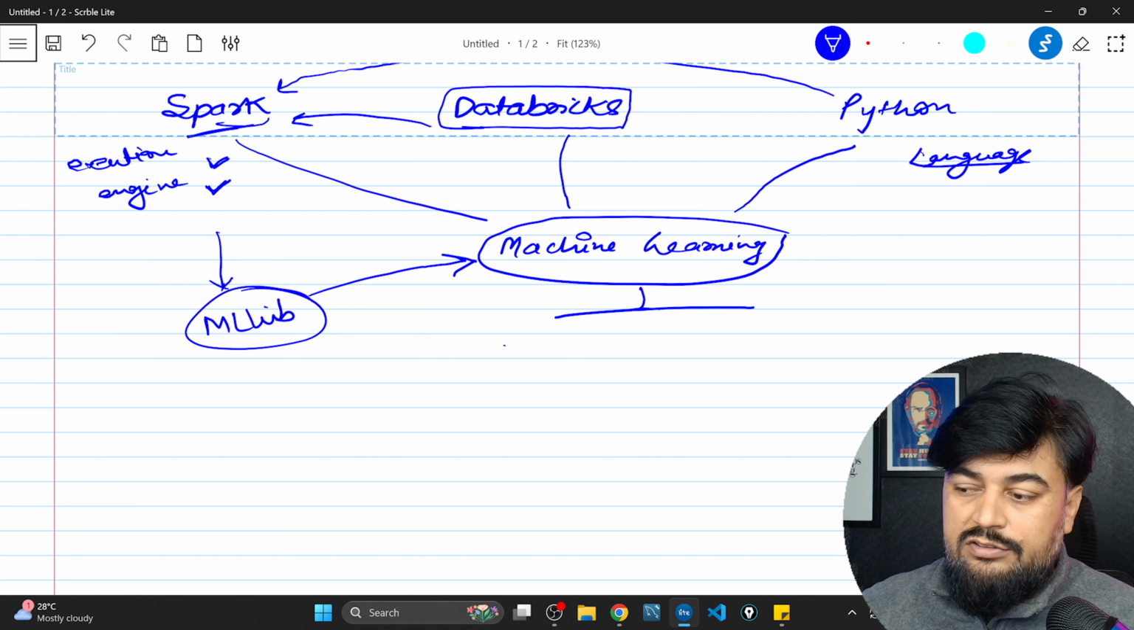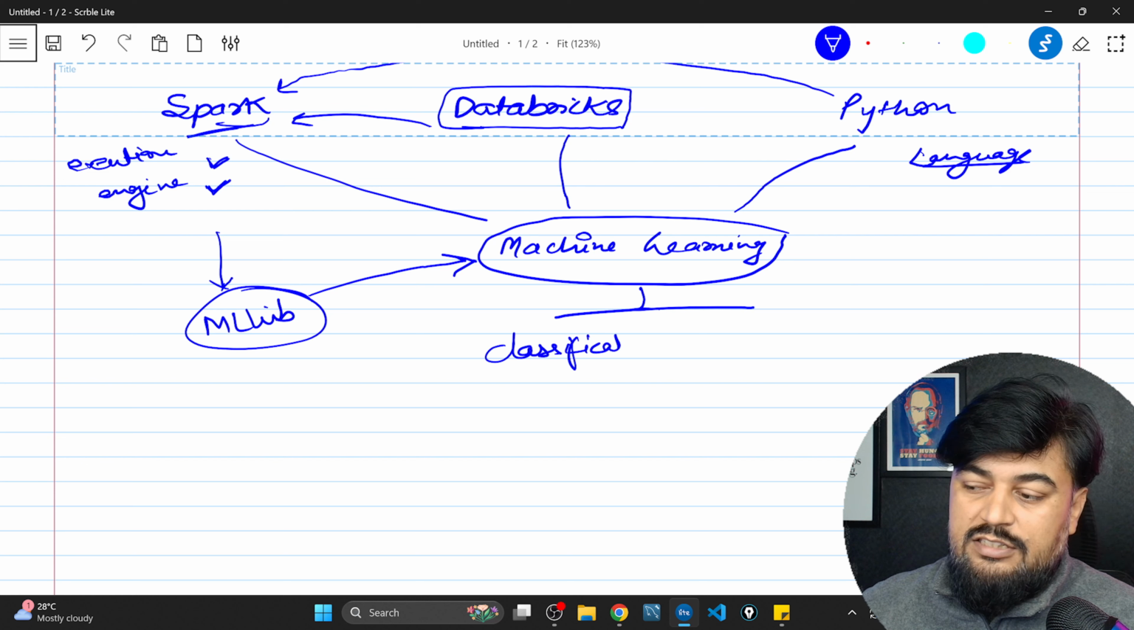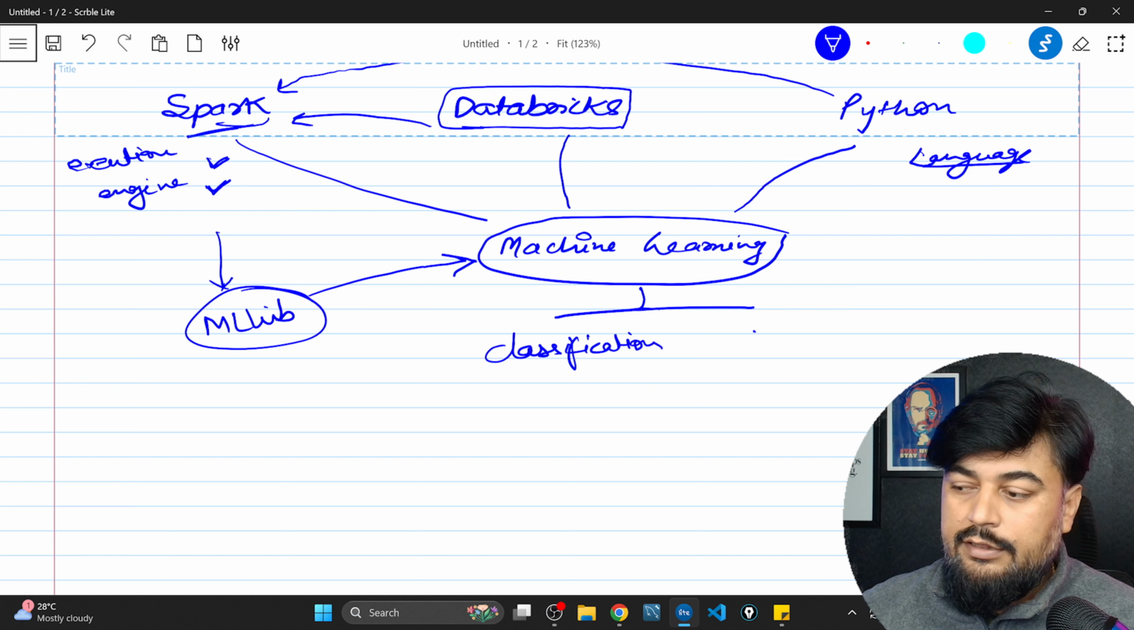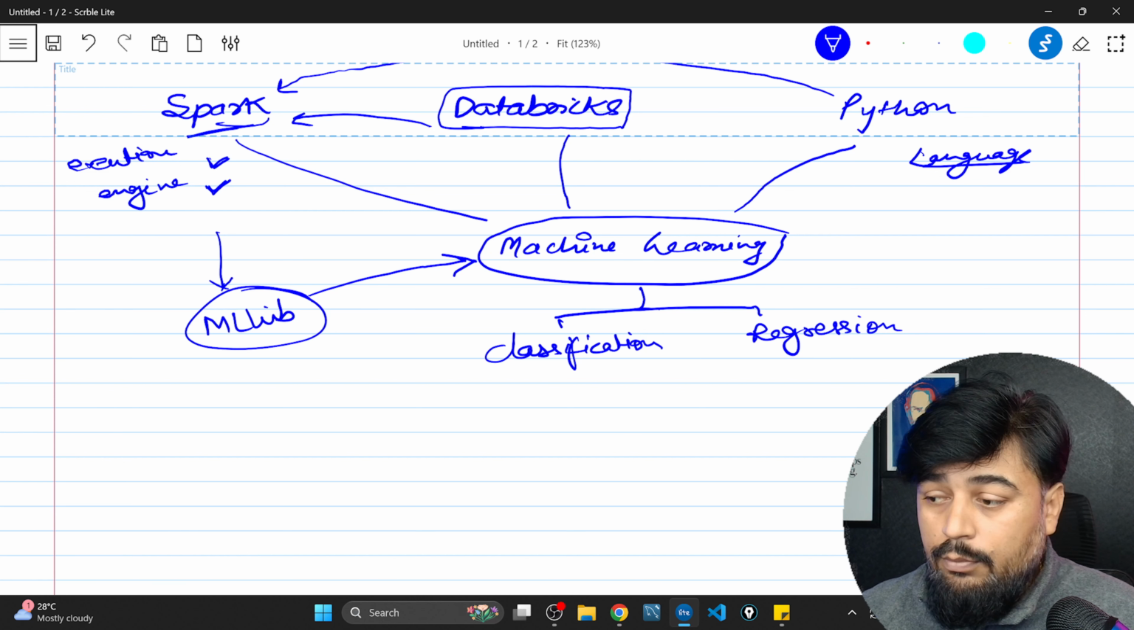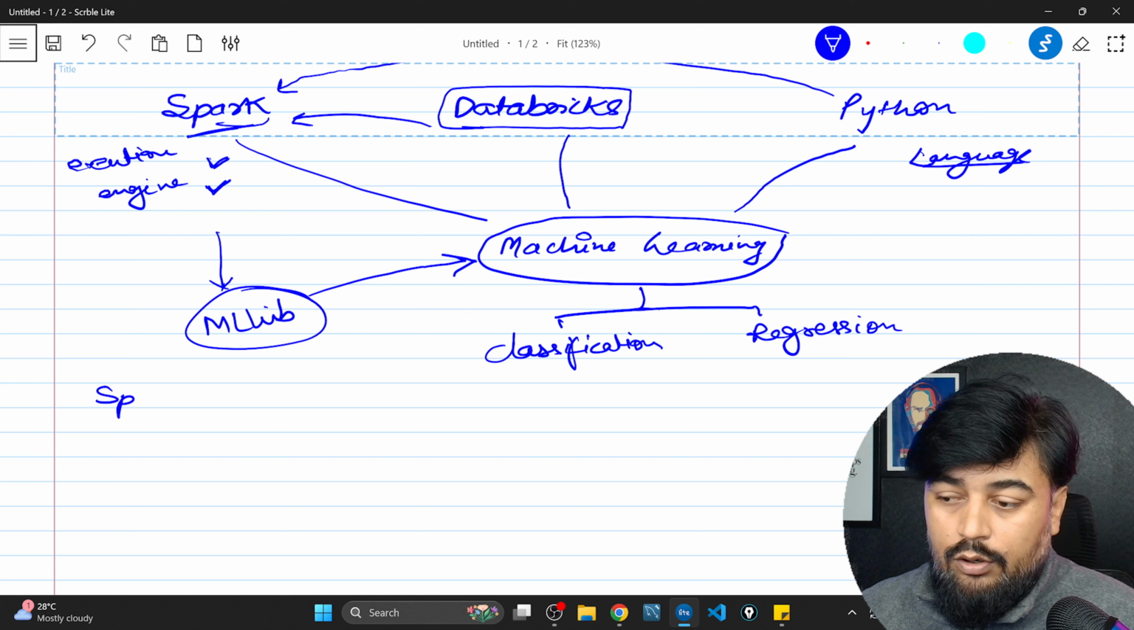Now, machine learning is divided into two parts: classification problems, and then you have regression problems. It depends on the data which type of problem you want to solve. So this is the whole architecture. Let's talk about Spark a bit now, because this is pretty new for all of you.